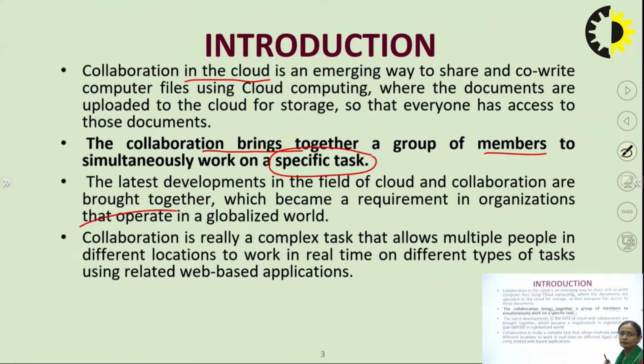So the latest developments in the field of cloud and collaboration are brought together. That is, these two concepts have been combined, and nowadays many people are using these collaboration tools to make their work easy. Collaboration is really a complex task that allows multiple people in different locations to work in real time on different types of tasks using web-related applications.